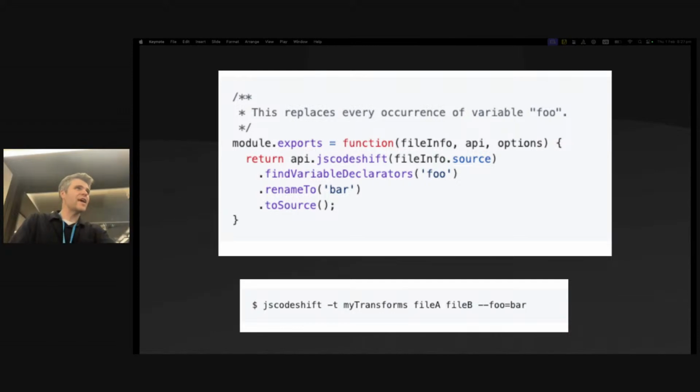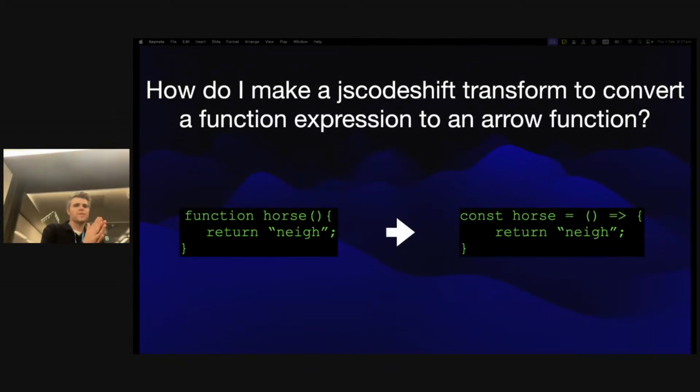So, okay, I know I'm going fast. I have to get to the AI bits. Don't want us to keep you all here forever, so let's go. How do you make a transform to convert function expression to arrow function? I don't know why I use that example. It's just a simple example. It's concrete. It's hopefully not too complicated.